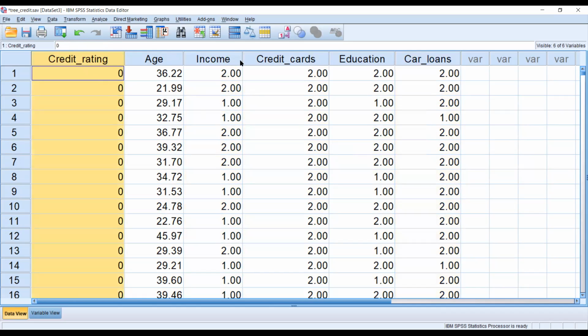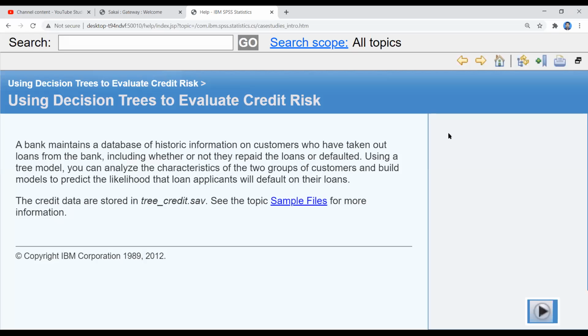So this is the procedure that we have to run. I am directly implementing this in the SPSS case study. So you have to move to the SPSS help.